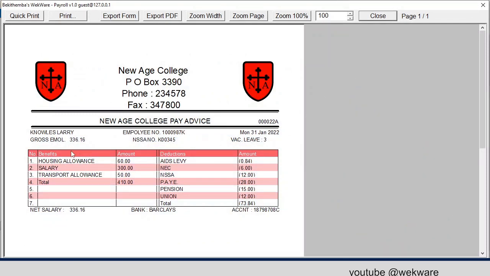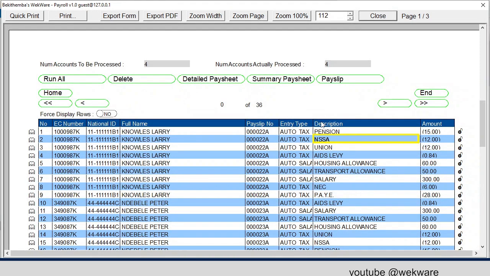and you can see the benefits: housing allowance, salary, transport allowance, deductions, AIDS levy, NEC, NASA, pension, pay as you earn, and workers union. And you can see the net and what are the required details. You could view a detailed paysheet which will show all the entries for each person.